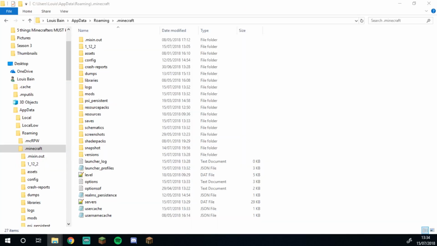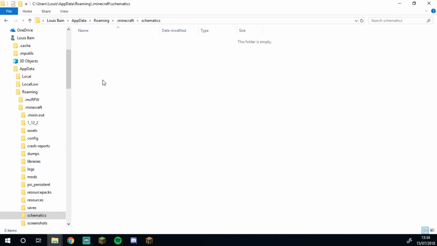Okay, so I am now back in the .minecraft folder just here, and we're going to go to the new schematics folder, which is just here. But this will be an empty folder. This is where you can put your schematics in. So what we're going to do is, I've got a schematic over on my other screen, and I'm going to quickly drop this in. So there we go. Home of the Craft, Season 3, Town Hall.